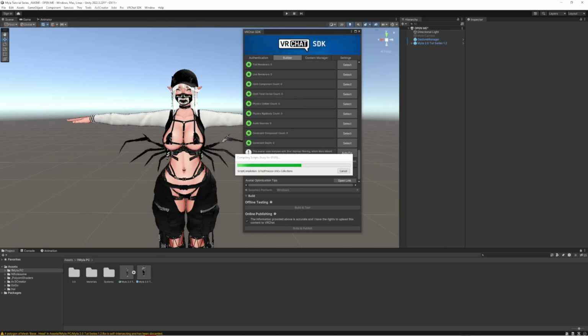VRChat, I will say at the time of recording this tutorial, just not too long ago went through and changed their Quest limitations again. So it might not be relevant in the future, but Quest limitations right now are pretty strict and are getting stricter. So it has been more difficult to make Quest avatars with a ton of toggles.